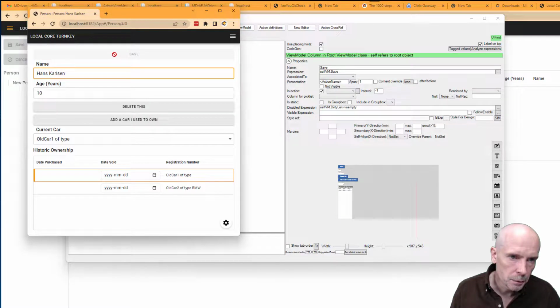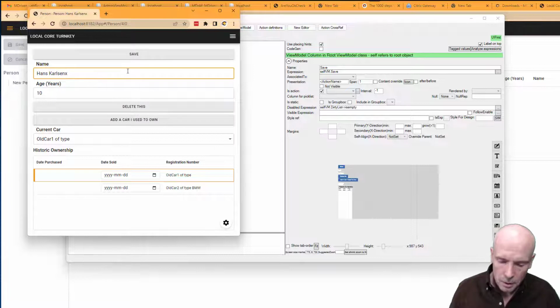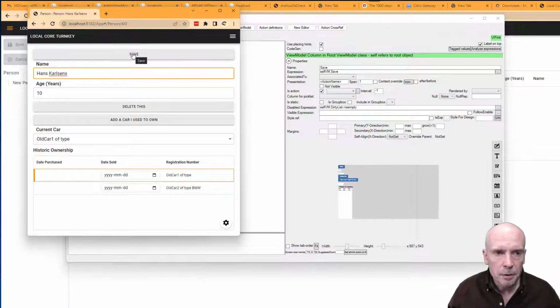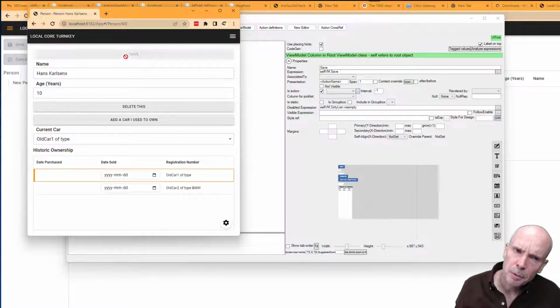So now this is not enabled, but as soon as I do a change to the name, this becomes enabled. That's cool. And if I were to save, then the dirty information is of course reset, because now the objects within this view will be saved, and then it will be grayed out again. Maybe we don't want it grayed out, maybe we want to hide it altogether.